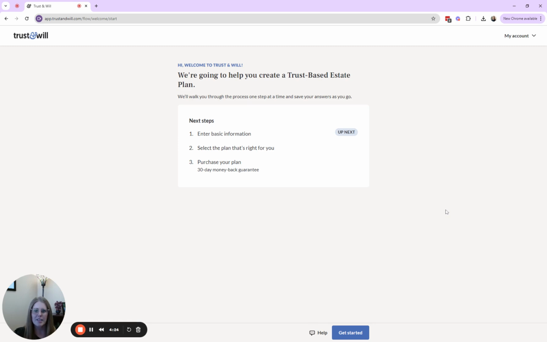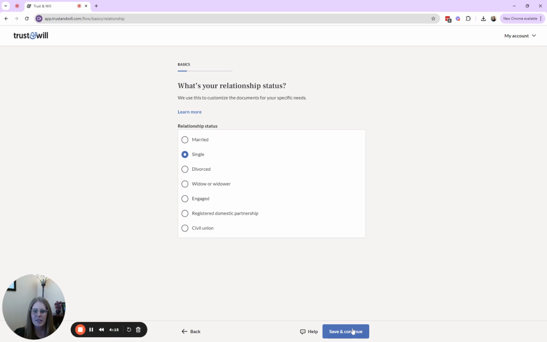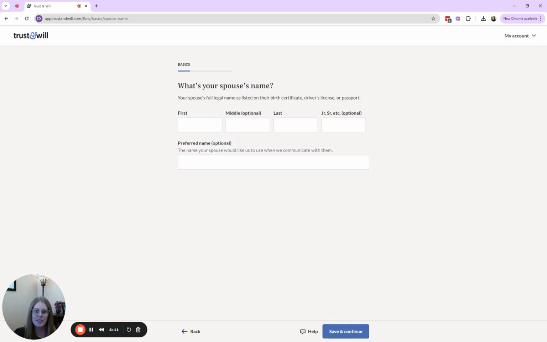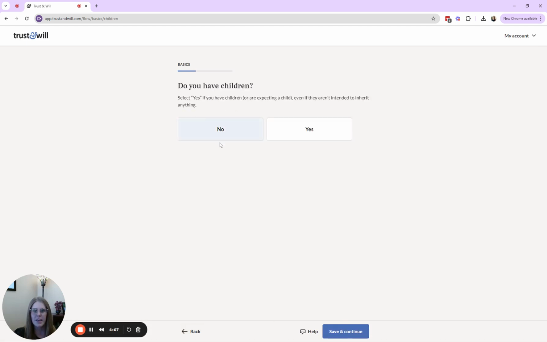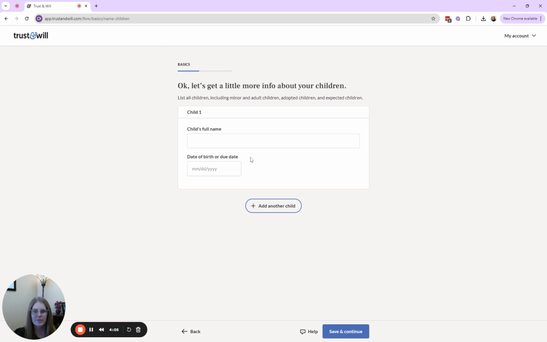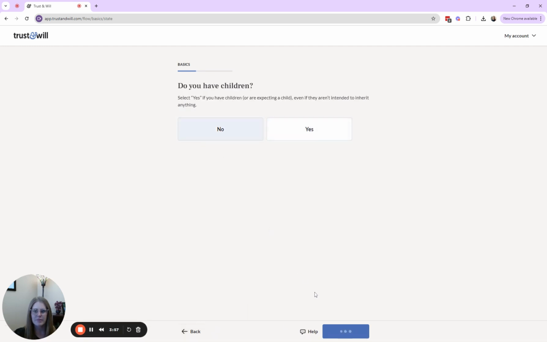And this category is called the Basic Information. You'll insert information like your name, your date of birth, your relationship status, your spouse's information. If you have children, you can provide their name, date of birth, and add as many children as you have. And the state that you live in.